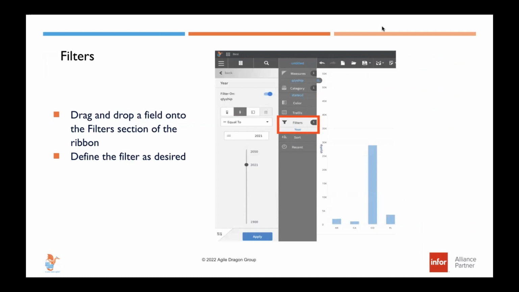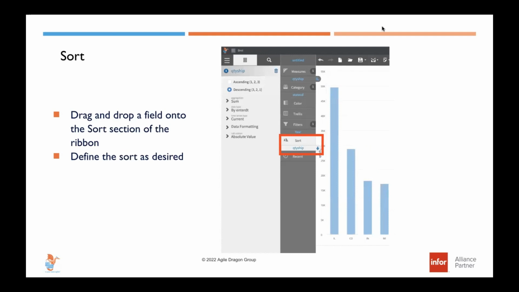If you want to add a filter to your visualization, there is a filter section within the ribbon where you can simply drop the column and then apply the filter. The same thing works for sorting, where in this case, if we wanted to sort by quantity shipped, we would simply drop quantities shipped into the sort section of the ribbon and then choose ascending or descending.